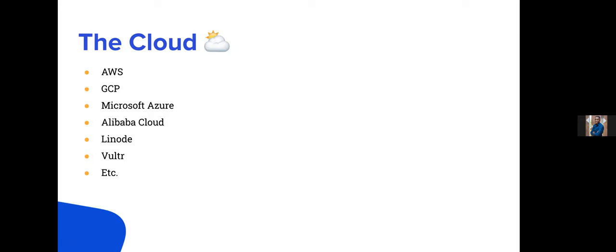And there are different ways that someone can host on the cloud. Let me maybe read through the list. The first one is AWS, which is Amazon Web Services. The next one is called GCP, and in long form it's Google Cloud Platform.